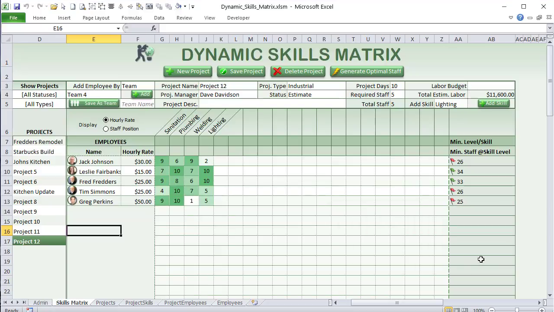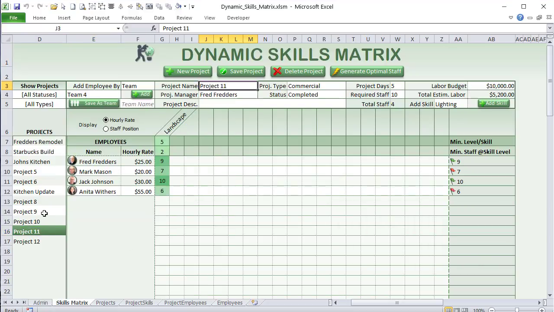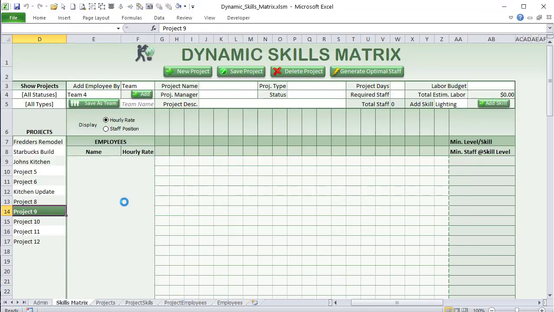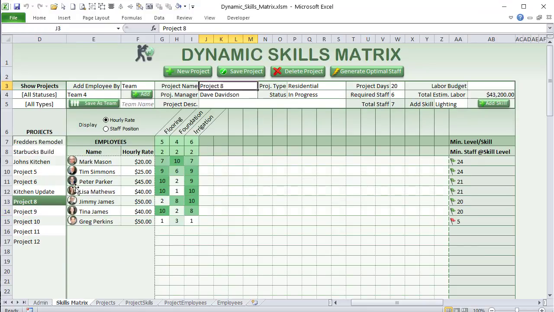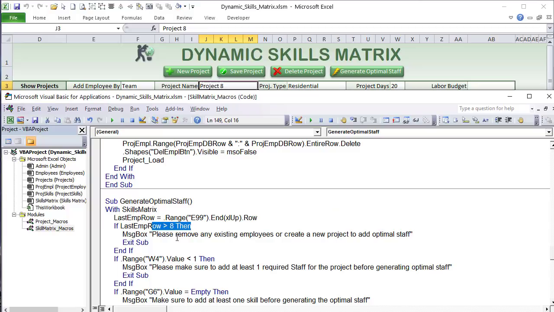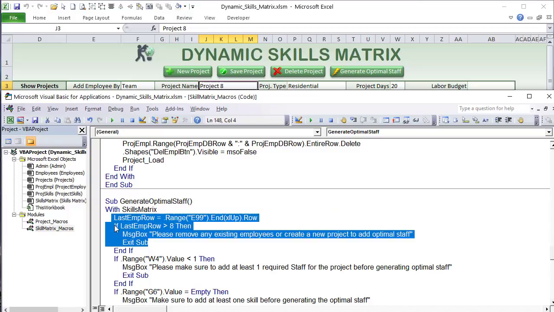So this is really for new projects or projects that don't have any staff associated with them. And we can do that right here. This project, we have all of our projects, so we can create a new project too. So we just want to make sure that there's no current employees that have been selected.